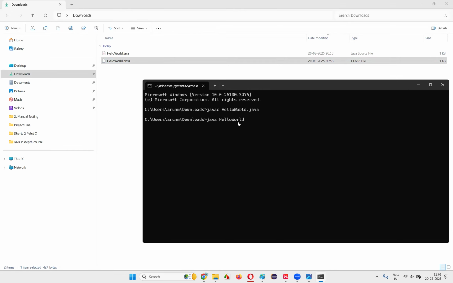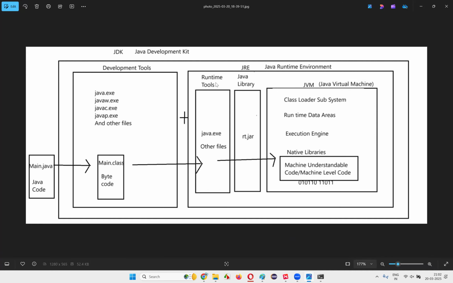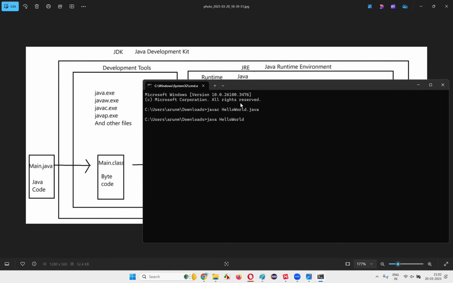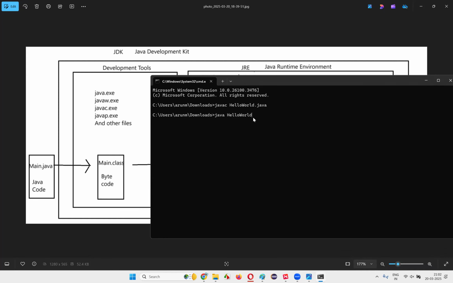Java space HelloWorld means java.exe will be invoked. Java.exe is there in the runtime tools of the JRE, right? This particular file will be invoked, and that file will run the Java code. But how? I'll explain later. If you run that, you get the output.